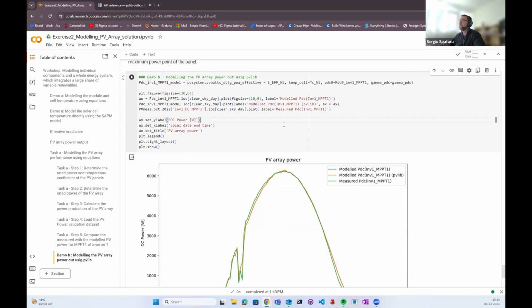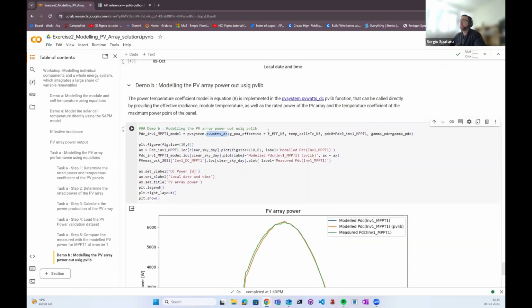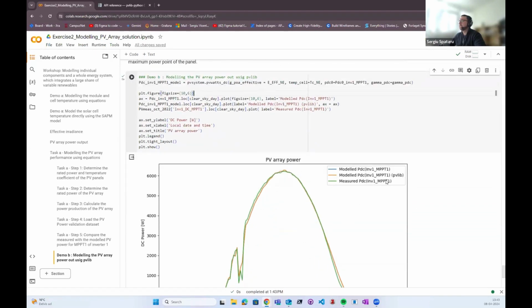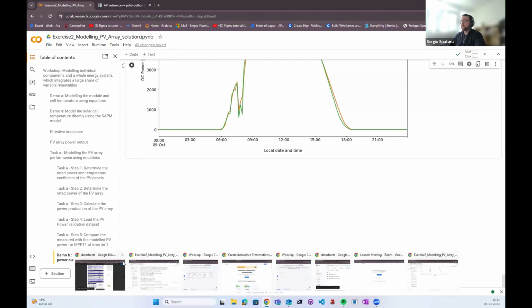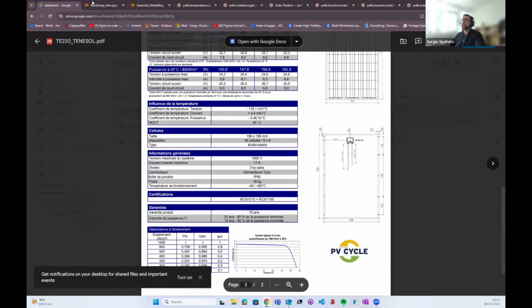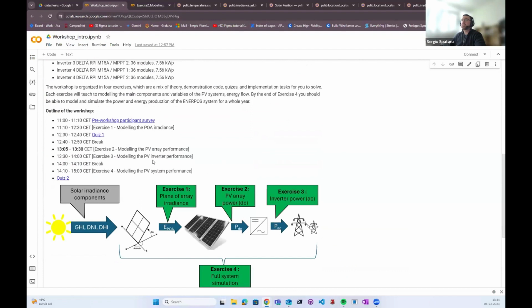If you are modeling some peculiar thin film technology, or you need to model the entire IV characteristic, then you might need something else. Okay, so if we want to use the pvlib one, there is pvwatts_dc, and it's exactly the same power temperature coefficient model where you give it the effective irradiance, the cell temperature, the rated power of the array, and the temperature coefficient. And then you get basically the same as with the equations. So this was for modeling the solar cell, the PV array performance.